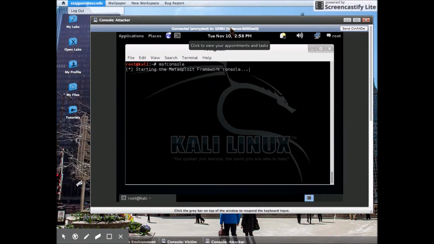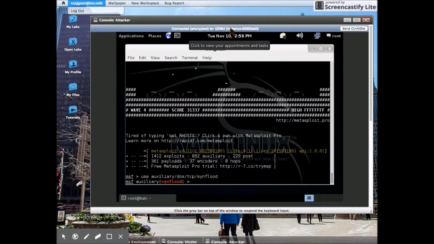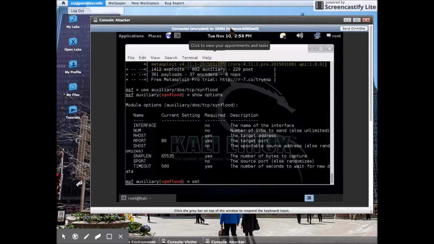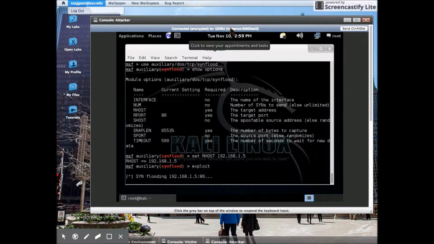So I start the console. I'm using auxiliary DoS SYN flood, and then showing some additional options. I set rhost to the IP address of the victim, which in my case is 192.168.1.5, and then I exploit it for some seconds. So stopping it now.